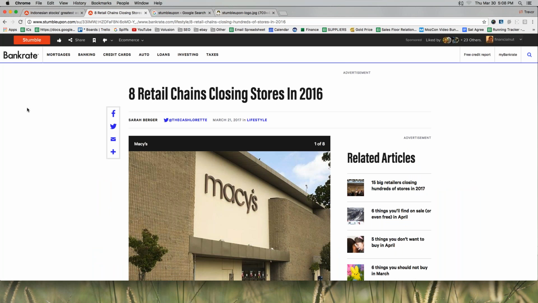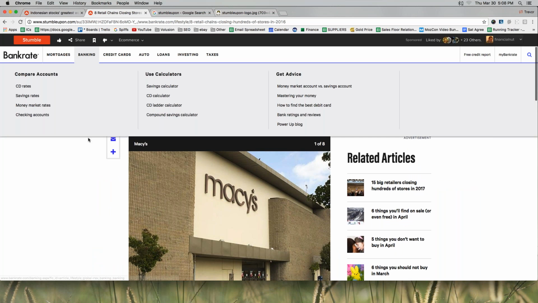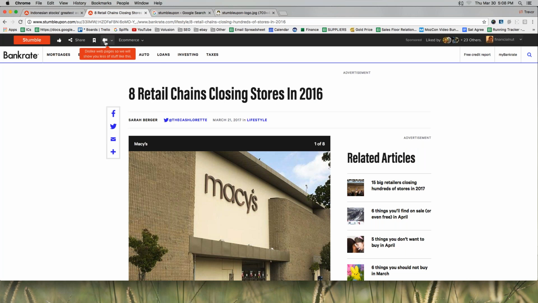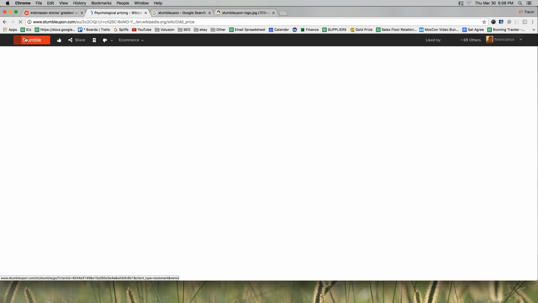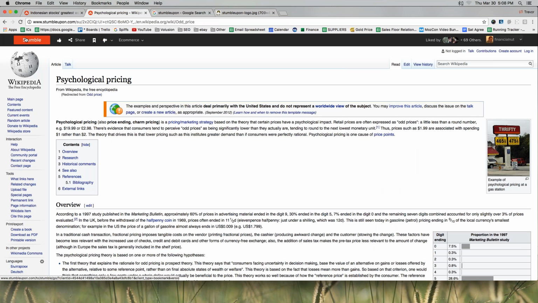And this new article that came up is called 8 Retail Chains Closing Stores in 2016. Okay. I don't really like this content because it's 2017, so I'm going to thumb this down, right? I'm going to hit stumble again. And so it goes. It's going to keep showing me these different articles. It's sort of a way to spend time on the internet learning about things that you're interested in. Stumble will automatically give you this content.